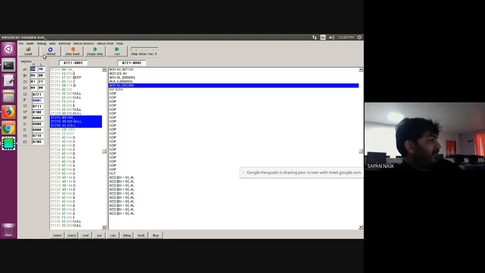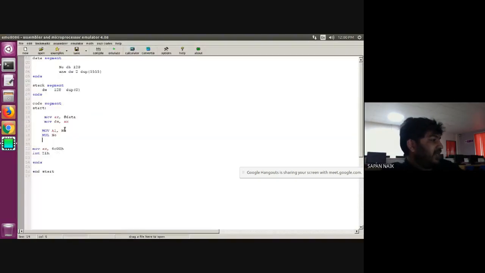So I got the square. Now I need the cube, so multiply again with what? Multiply with AX.